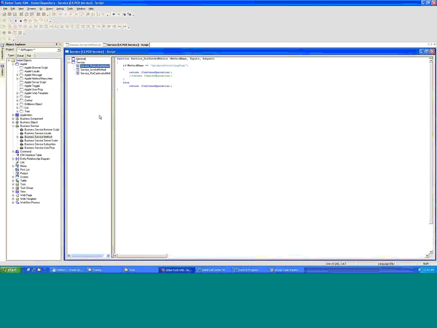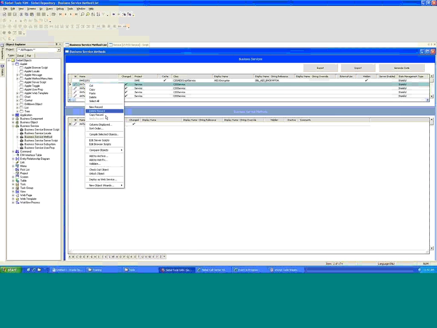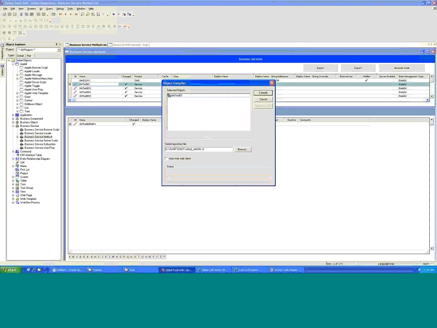And I'm going to go and compile it. I'm going to do incremental compile. It'll take a moment, mainly because it's got to bounce the client that I've already got open.